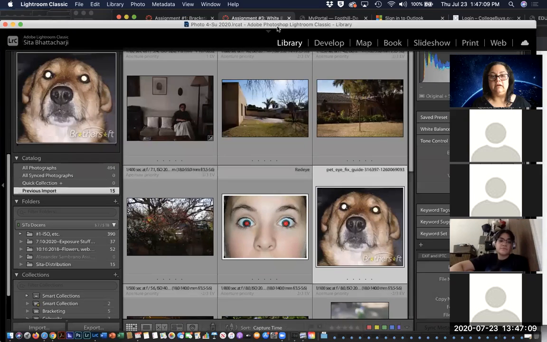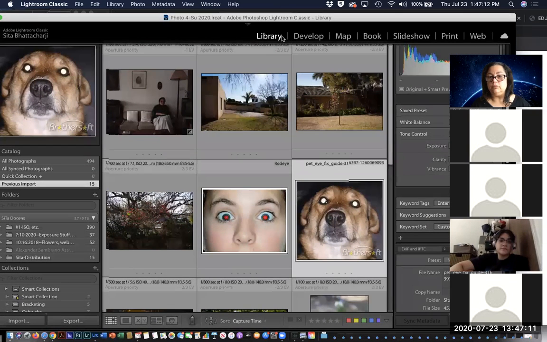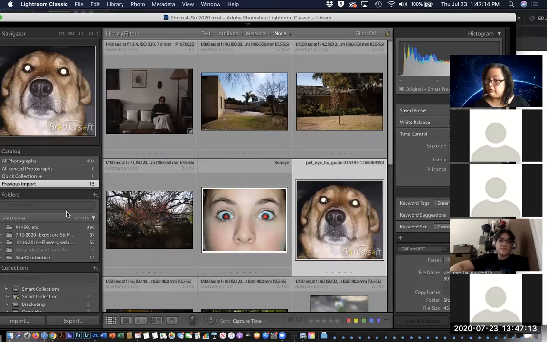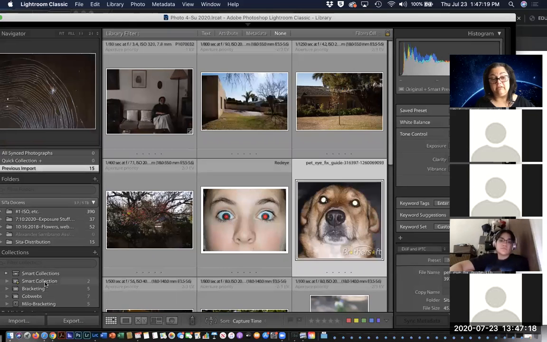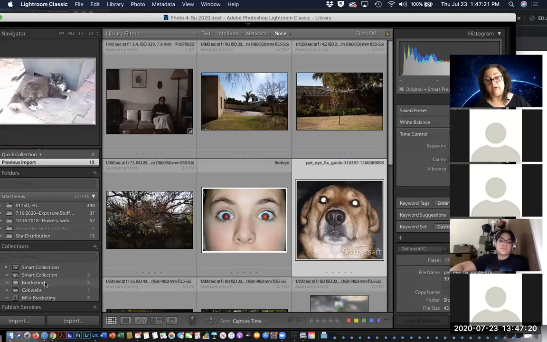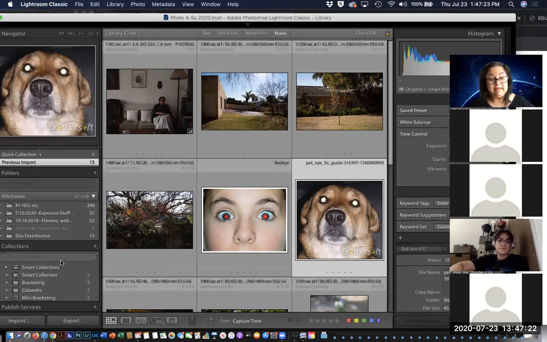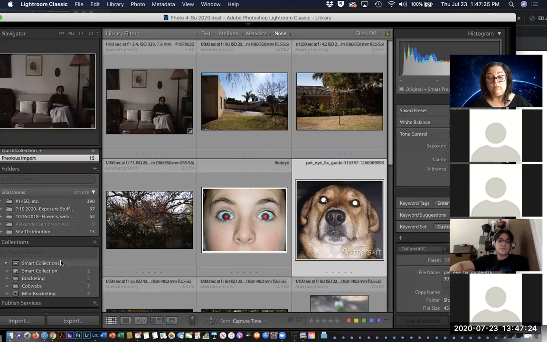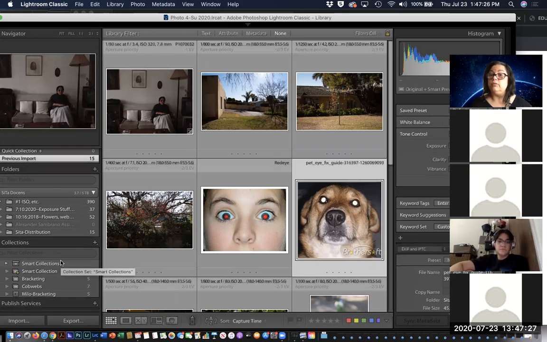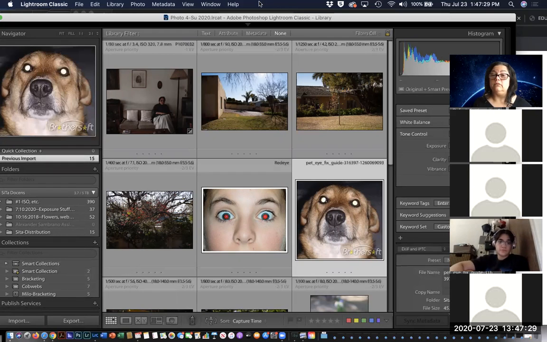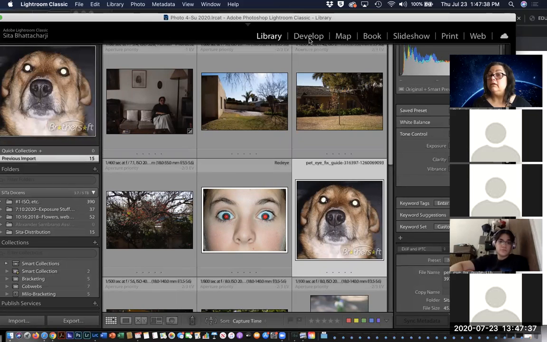Okay, so here we are in Lightroom. Again, the library module, which is where I am right now, shows us the images. Our catalog resides here. The collections we've made, smart collections, and so on, reside here. And then when we want to work on the images, we will go up here and select the develop module.